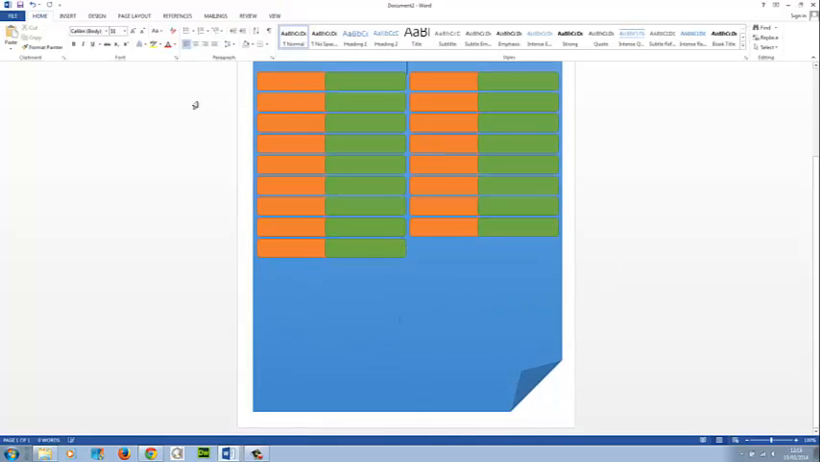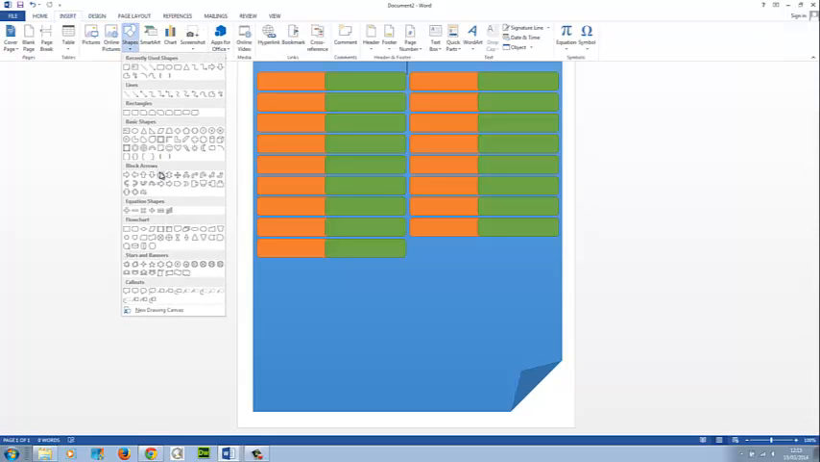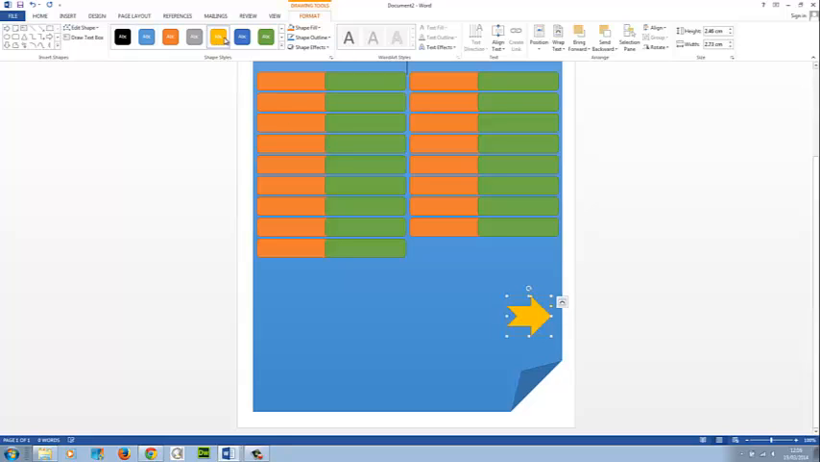Now I'm ready to place some buttons, so I'm going to go to Insert, Shapes, and I can apply some navigation buttons. So this button will be my next record. I'm going to hold the Control and the Shift key on my keyboard to place the shapes to the other side and rotate this. This will be the previous button, and now I can actually put some more buttons here.